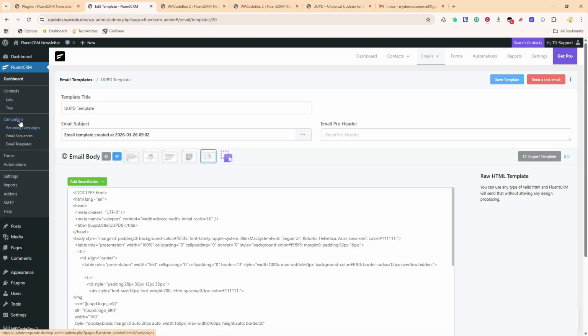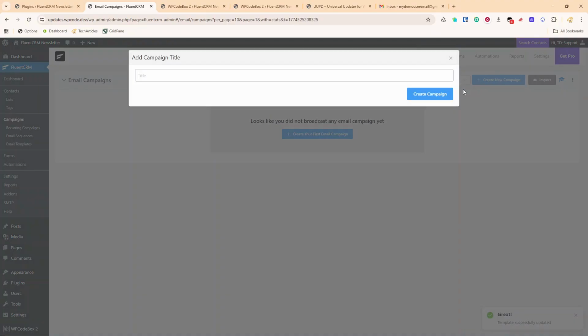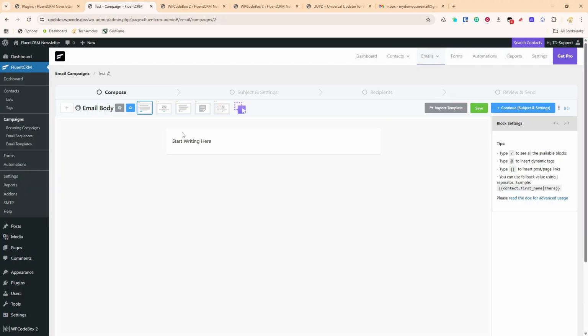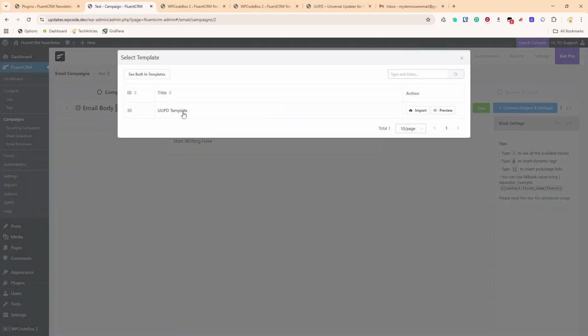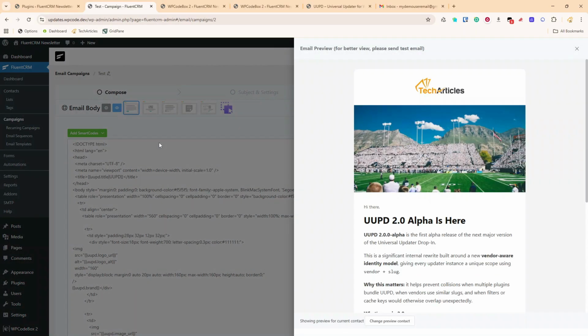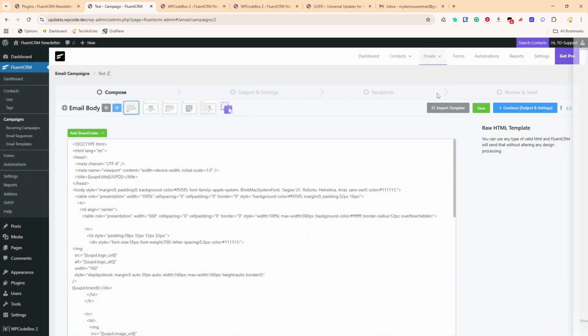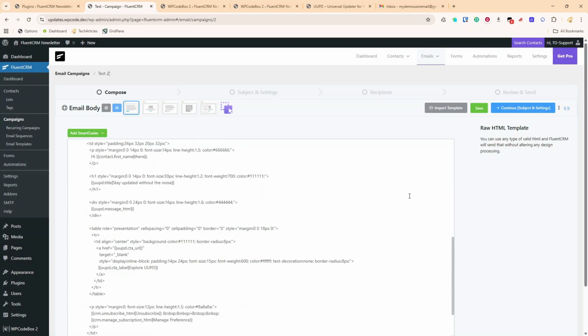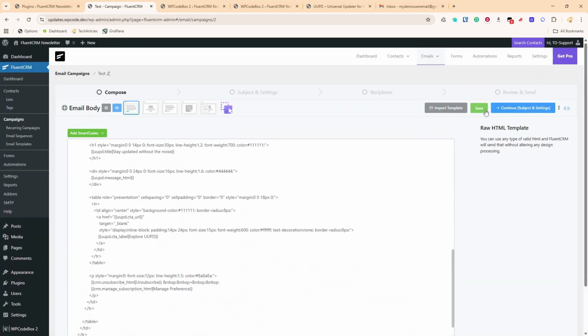I'm going to do a campaign. I'm going to create a new campaign. Test, we're going to call this. I only have one email address installed on here. We're going to import a template, and that template is going to be that UUPD template. We can preview what it looks like here, and it says hi there. And what we're going to do is now take this through the process. So we're good to go.